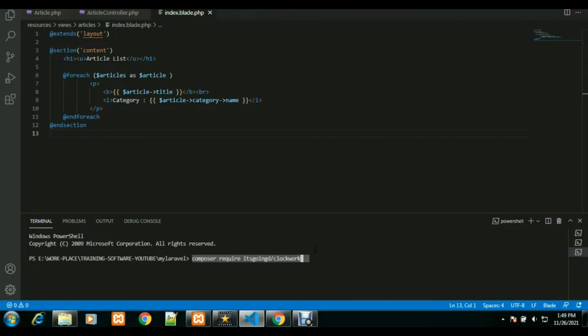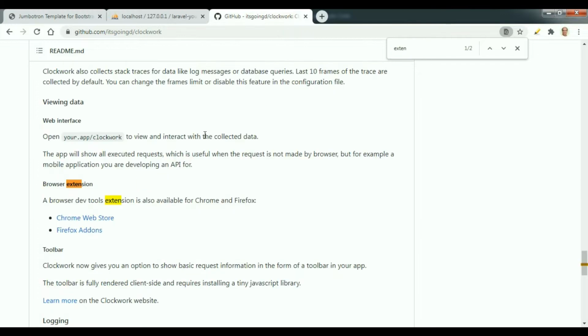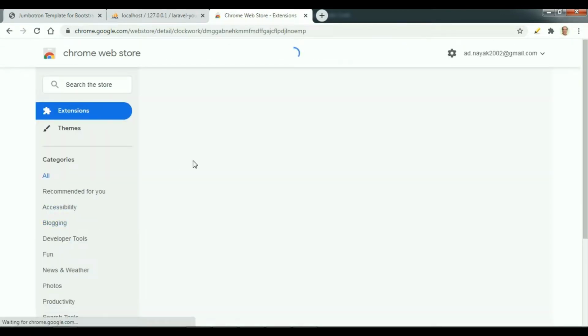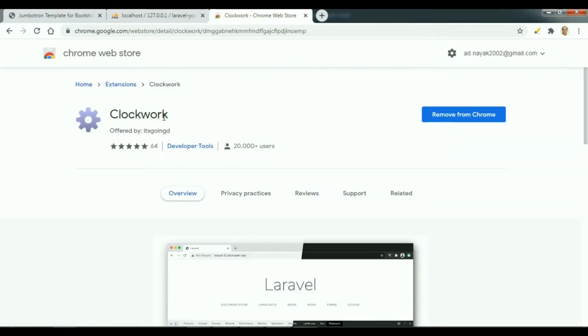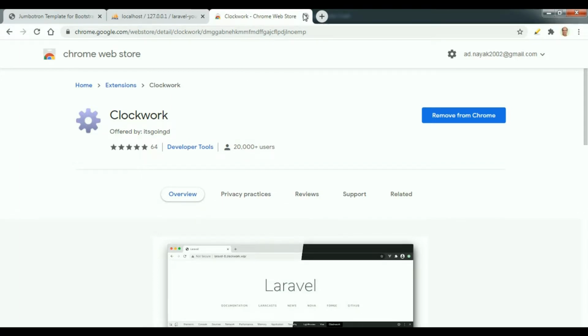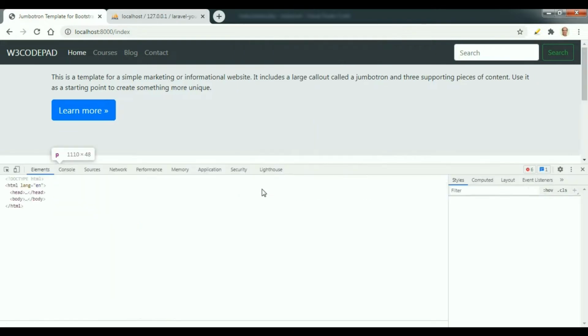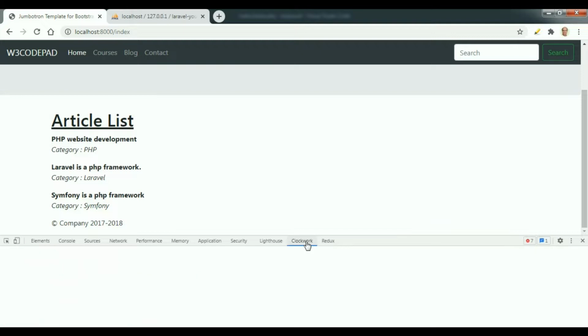Then there is a browser extension also. This is the browser extension. You click here, and you can install the extension. The Clockwork browser extension has already been installed in my Chrome, so you can install that also. After installing this, you just go to the page here and inspect the page. Here you see there is an option, Clockwork. You just click on Clockwork.